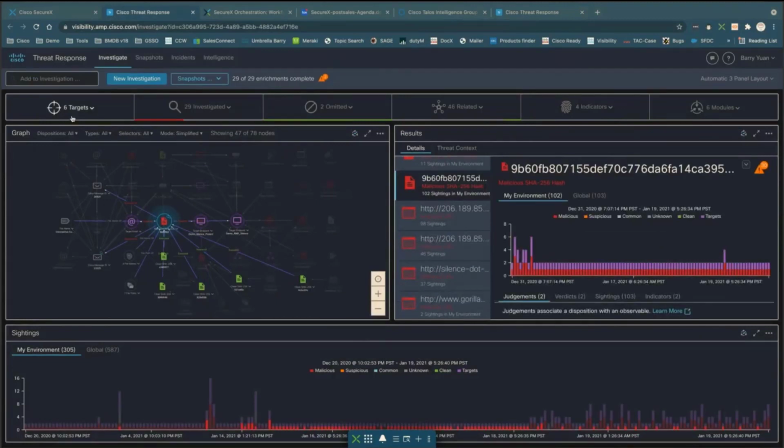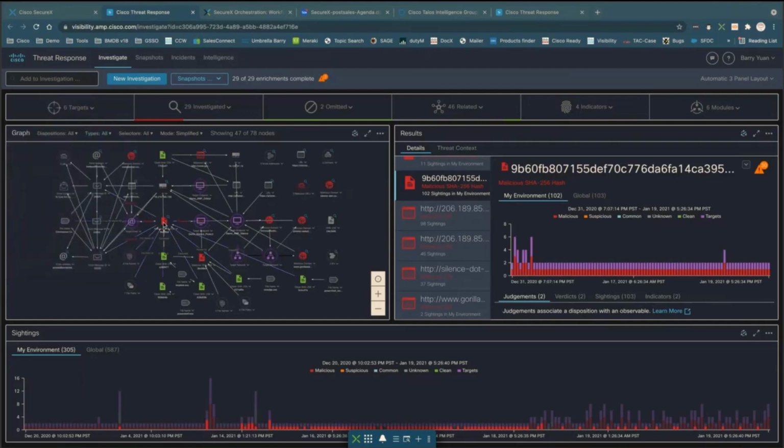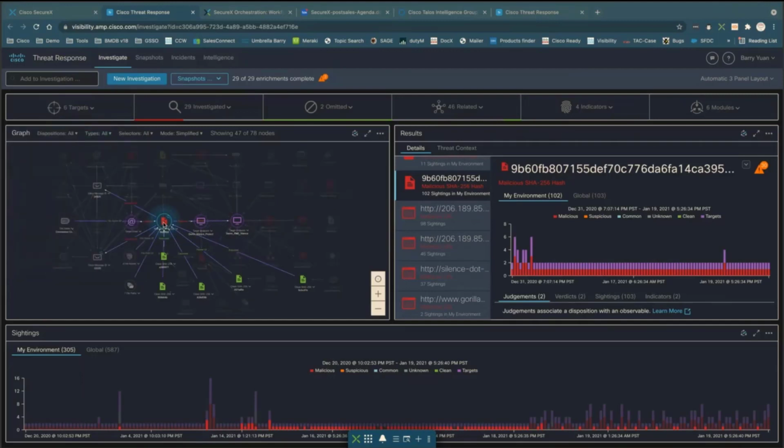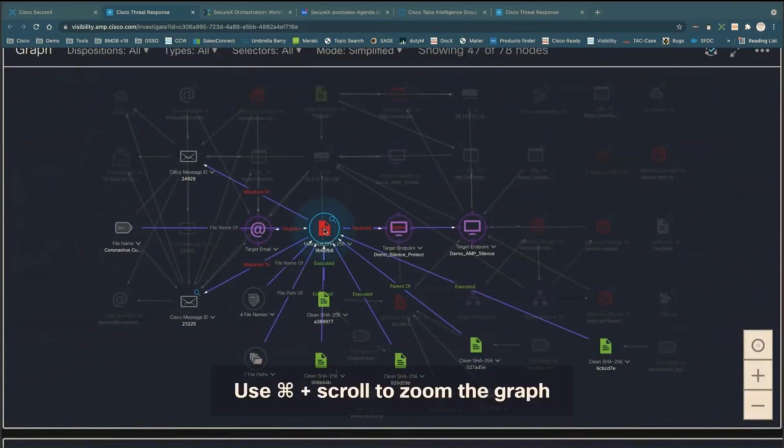Here, unfortunately, we do have some sightings of this malicious file, and it gives you the whole picture of how that happened, right? Let's say, for example, this malicious file, we do have sightings in our environment, and where have we seen it? AMP file reputation and AMP global intelligence. And it also draws the picture of how this actually got access to your environment.